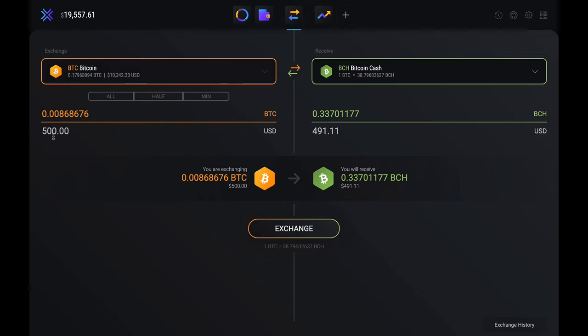So you're going to take $500 in Bitcoin and turn it into $491.11 in Bitcoin Cash. And all you have to do is click exchange. Yes, there's a fee, but yes, this is completely anonymous. Okay, completely. No one's going to know that you've converted Bitcoin to Bitcoin Cash. So it is so worth it for getting whatever cryptocurrencies you want. All you have to do is hit exchange, and it'll take roughly an hour or so to do it.